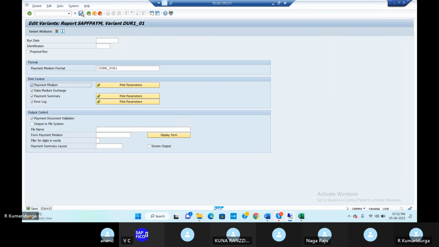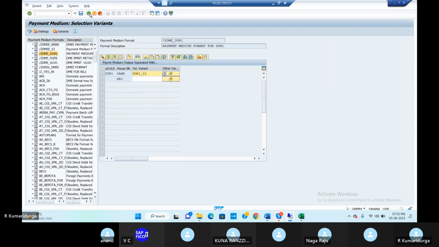Come back. Click on enter, ma'am. Good. All of you, this is the information we need to generate the payment files. This is the way you can assign the variant to the house bank. If the variant does not exist, you need to create it with the help of the payment medium print parameters, payment summary print parameters and error log print parameters.